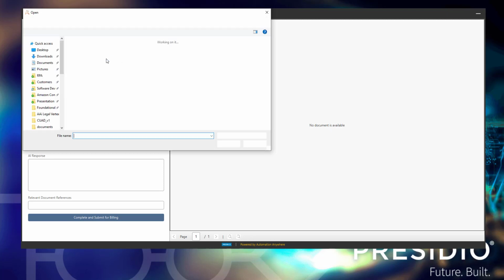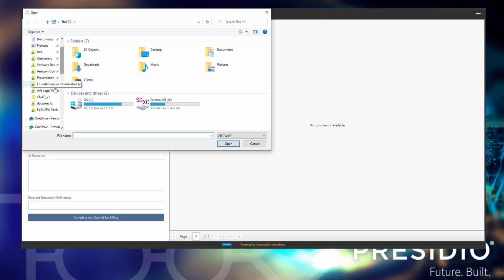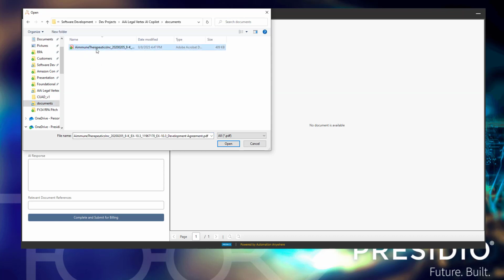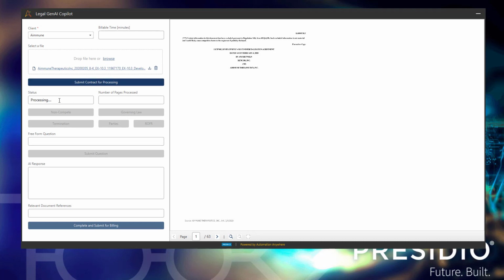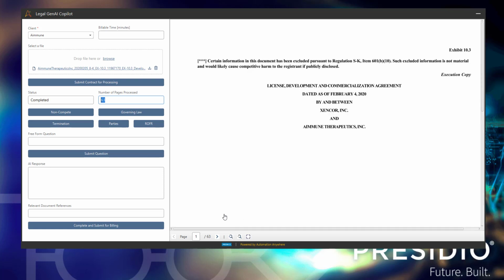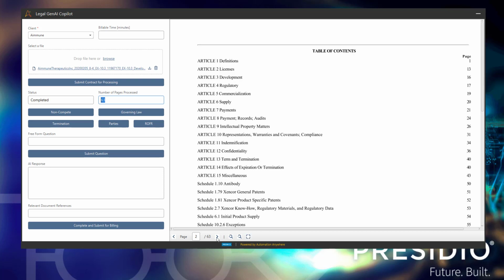So let's first upload the document. We're going to upload the contract that we downloaded from the public domain. We are going to select a client's name, and we will submit the contract for processing to Google Vertex AI. So a couple of things are happening here. Vertex AI is analyzing the document and uploading all the relevant pages. When everything is completed, we see how many pages we ingested. And on the right-hand side, the legal professional can see the document and manually review the contract if needed.